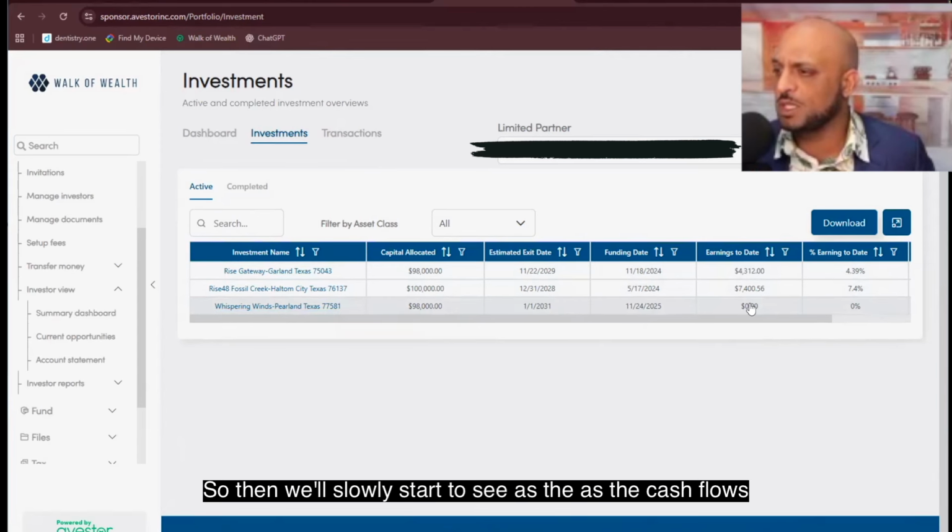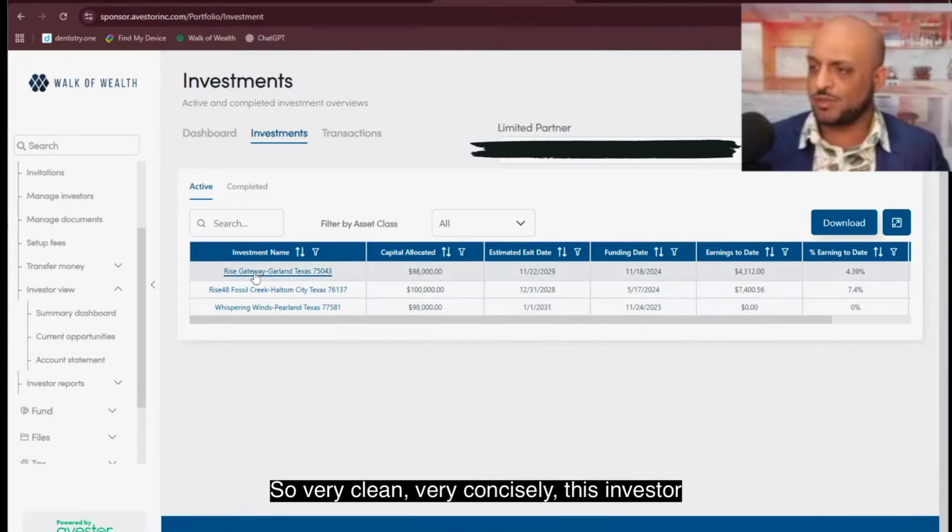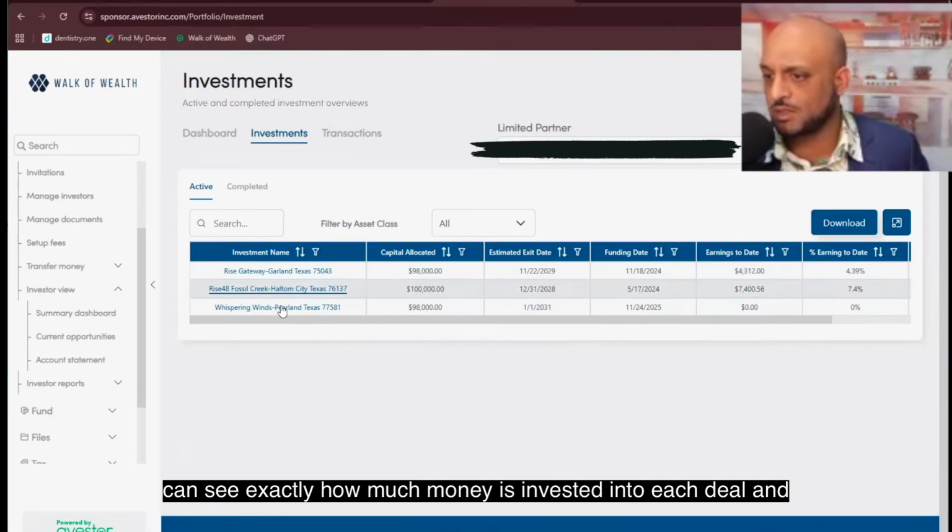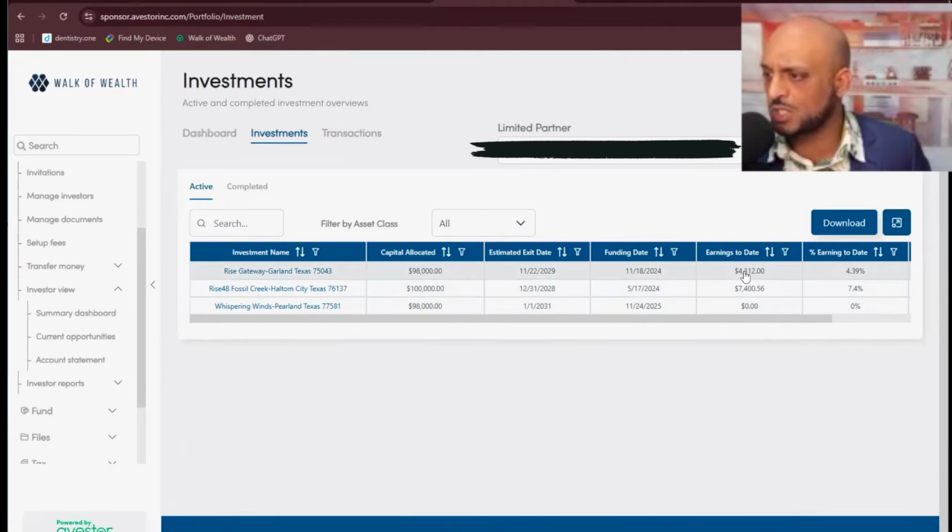So then we'll slowly start to see the cash flows come in from this deal and appear here. So very clean, very concisely, this investor can see exactly how much money is invested into each deal and how much each of these deals has paid so far.